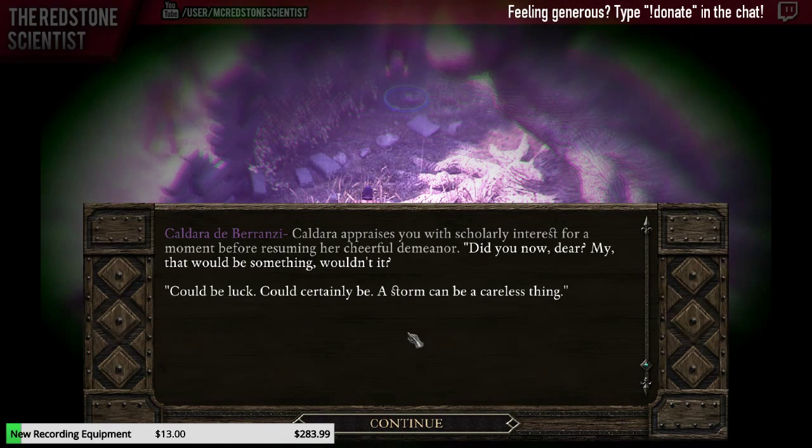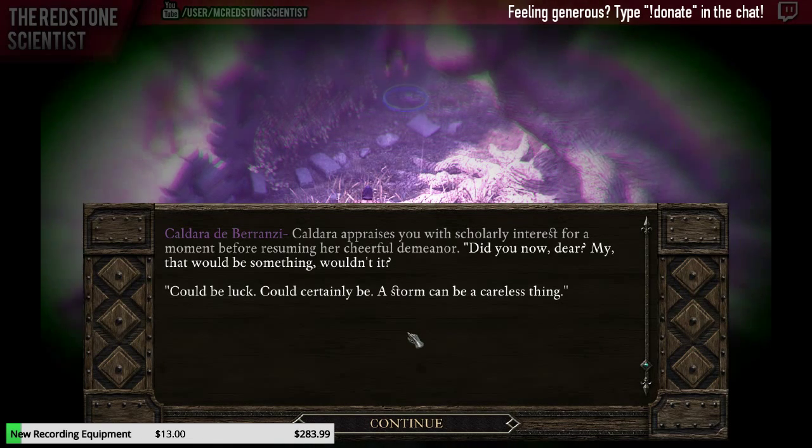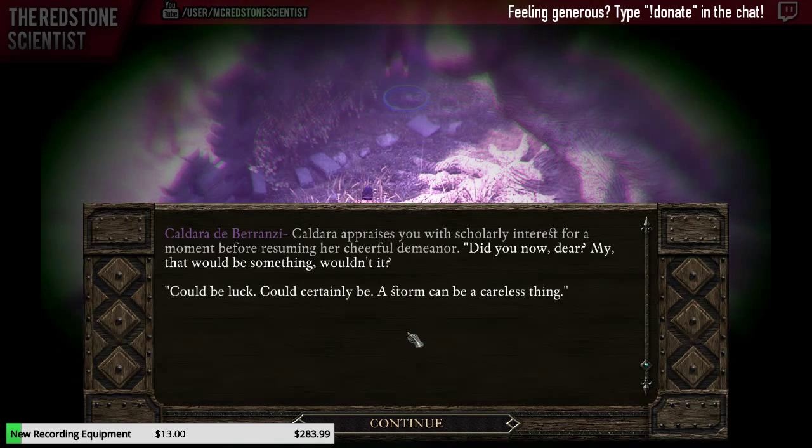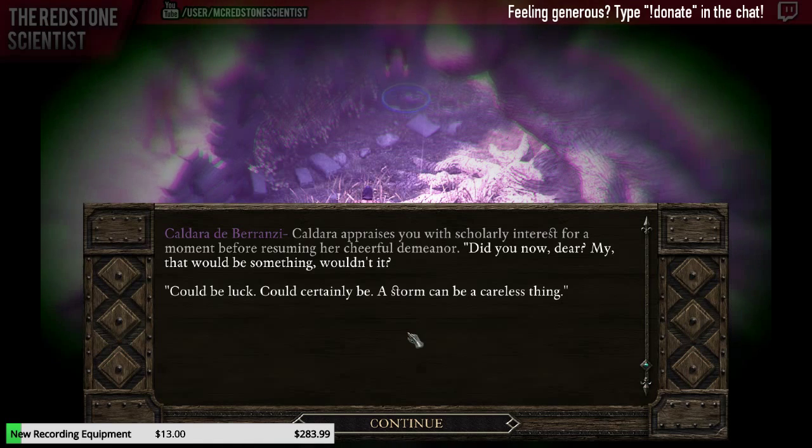Caldara praises you. "Did you now, dear? My, that would be something, wouldn't it? Could be luck, could certainly be. A storm can be a careless thing." Caldara praises you with a scholarly interest for a moment before resuming her cheerful demeanor.